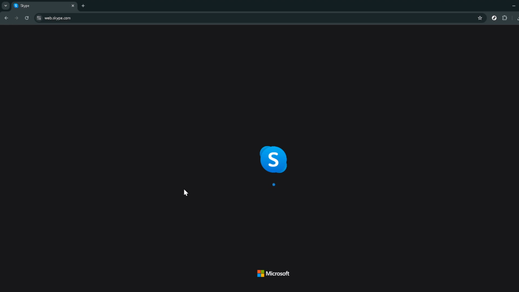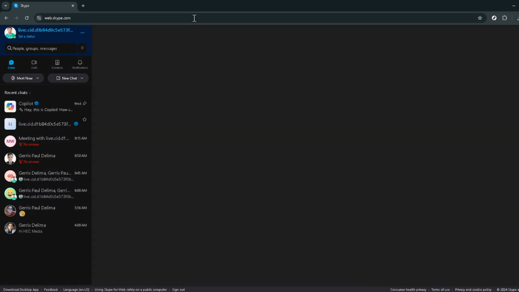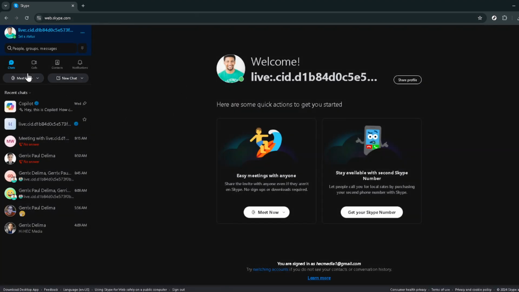Once you're in, navigate to the Chats section. This is usually found on the left-hand side of your screen and is your central hub for all your conversations. It's where all your interactions live, so clicking here is your first step to finding what you're after.